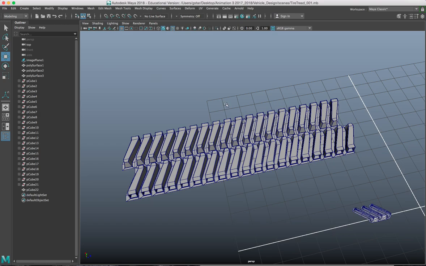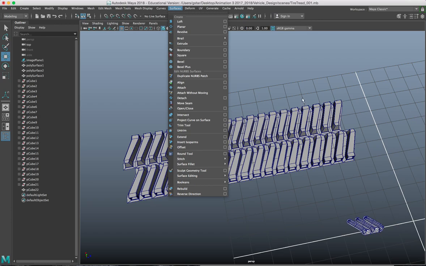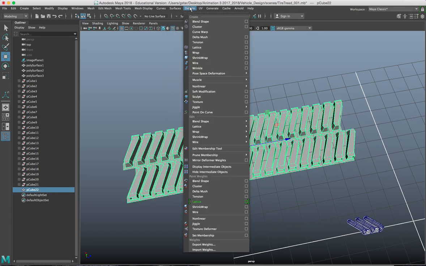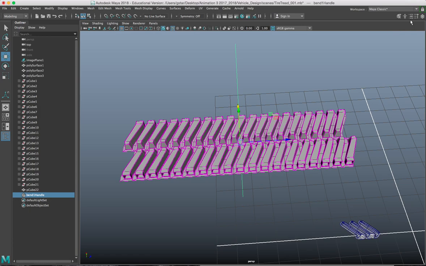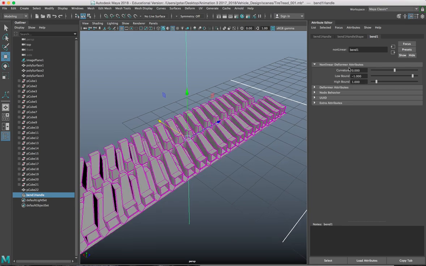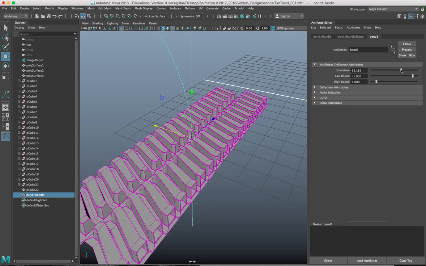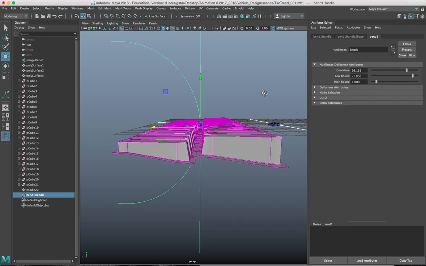I'm going to save again because I know how 2018 works. Select the geometry, deform, nonlinear, and then bend. Okay. So in the bend tool, I'm in the attribute editor. You could do this in the channel box, but I know in the channel box for me, changing the curvature is not very friendly. So I'll click on the curvature, I'll drag it, and you could see this little green curve here. It's facing the wrong direction.